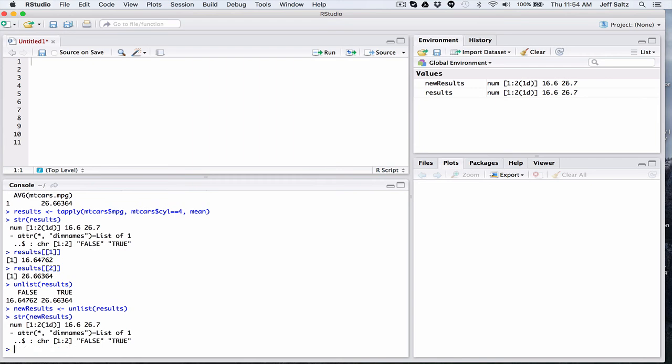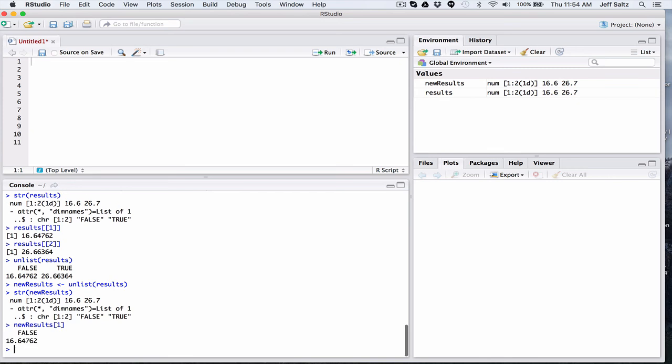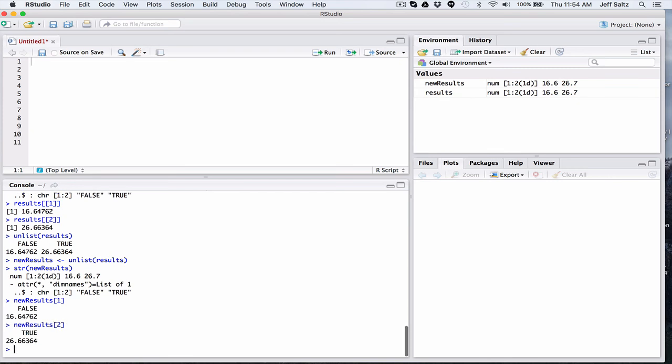Maybe I want to see that. New results, 2. So that's a little bit of how to work with lists. Let's do some more SQL. Let's say we want to do SQL df. No, let's move on from SQL.